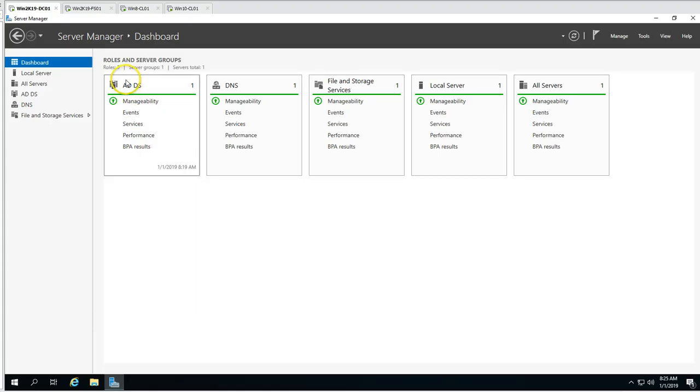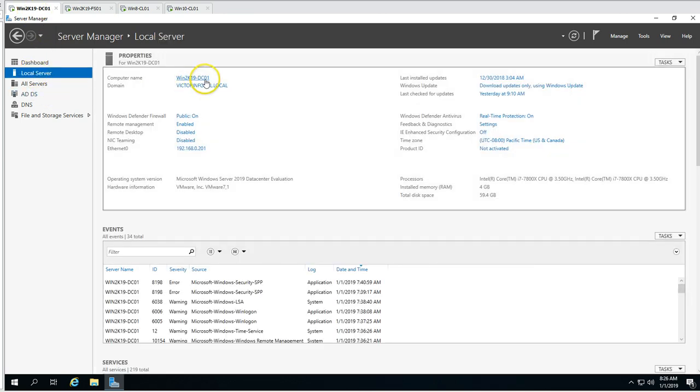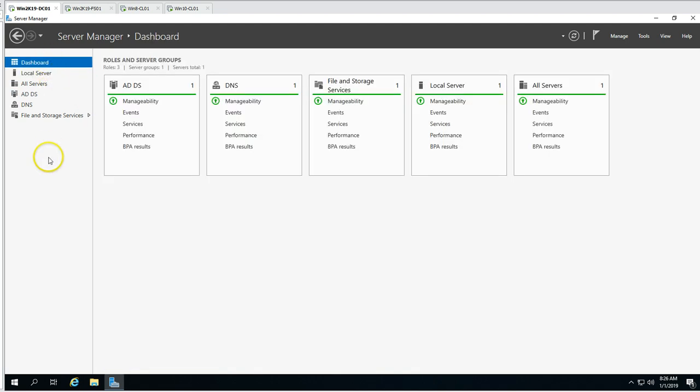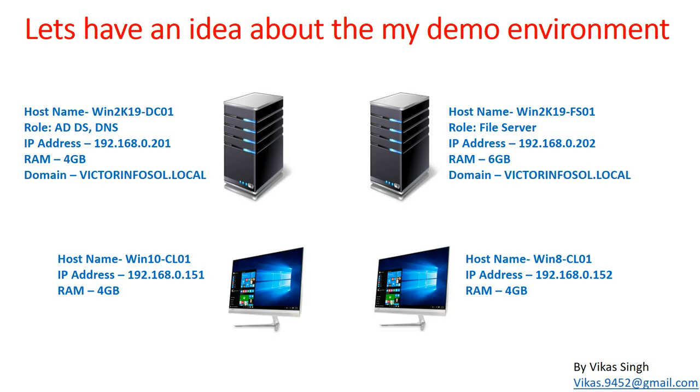So let's verify. Here you can see Win2K19 DC01 victorinfosol.local. The IP address is 192.168.0.201, and this is holding my Active Directory and DNS role. And the second server is my file server, which is Win2K19 FS01.